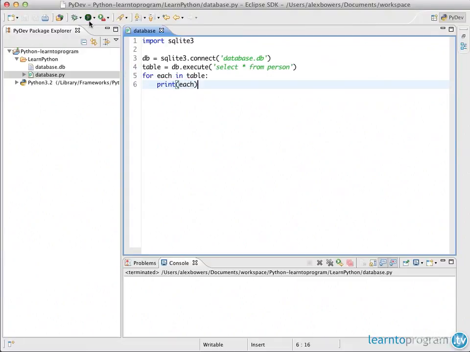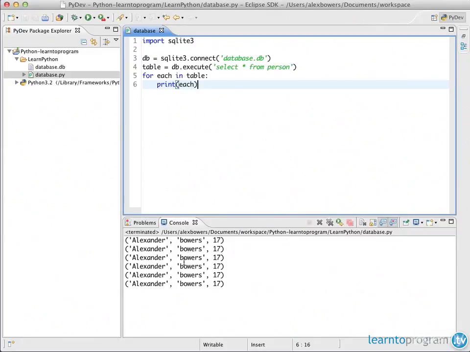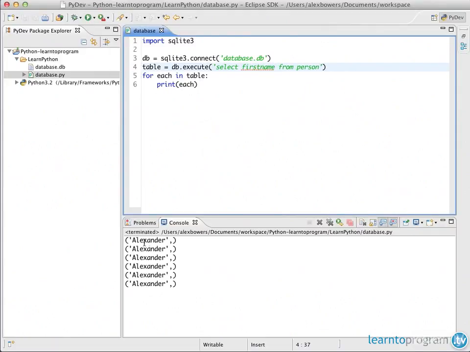And when I run this, you'll see that we get all of the data which we stored earlier, which is Alexander, Bowers and 17, multiple times. So now what we can do is retrieve, say, if we only wanted the first name, just the first name. There we got Alexander. If I wanted the second name as well, then we can retrieve first name and second name. So we can do multiple different things. We can select anything that we want.